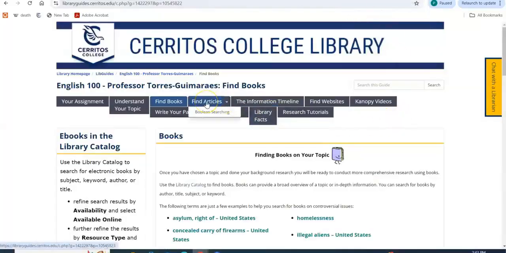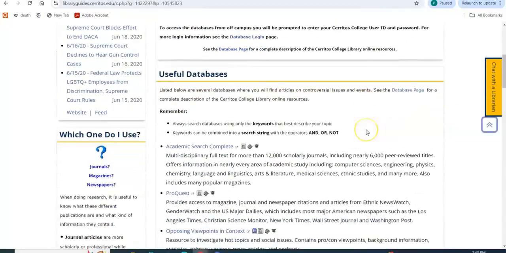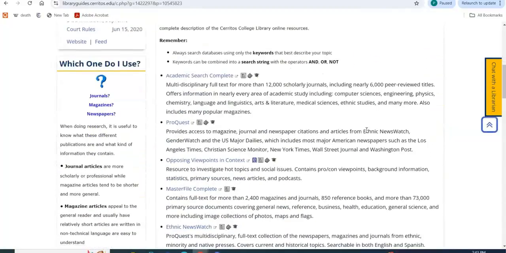So let's go to the Find Articles tab. And this is where we can go more in depth into our research. We're going to get started by going to Academic Search Complete. This is a multidisciplinary database, but this is where you're going to be able to find very good scholarly journal articles. And this database indexes quite a few articles, so it's a very popular one among the students.